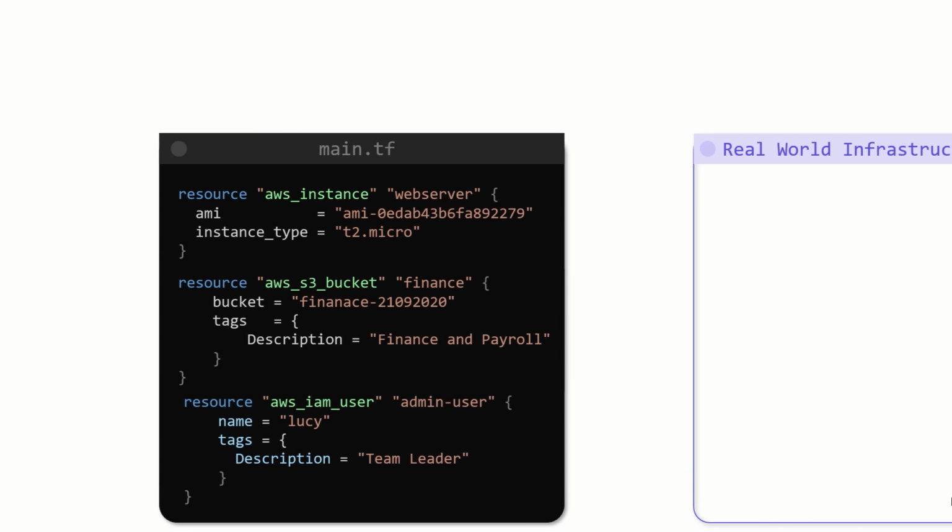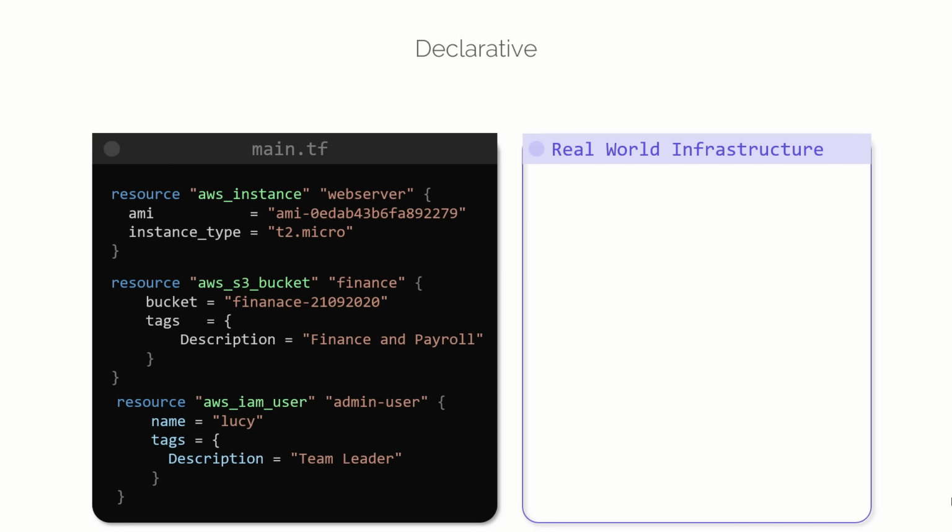So we said that the code is declarative, but what does declarative mean? The code we define is the state that we want our infrastructure to be in. That's the desired state. And this on the right is the current state, where there's nothing. Terraform will take care of what is required to go from the current state to the desired state without us having to worry about how to get there.